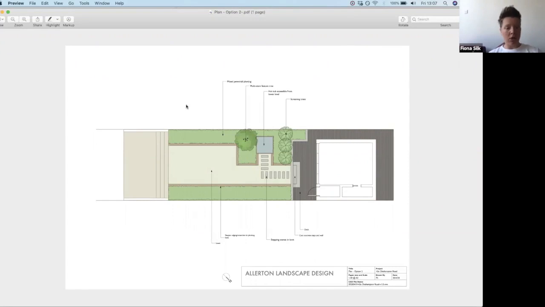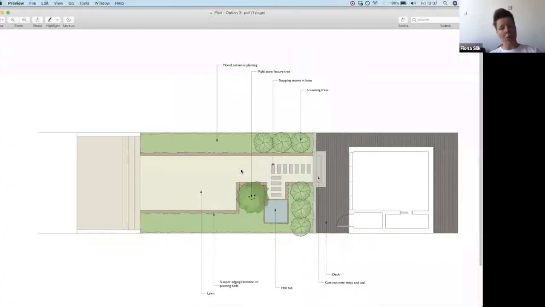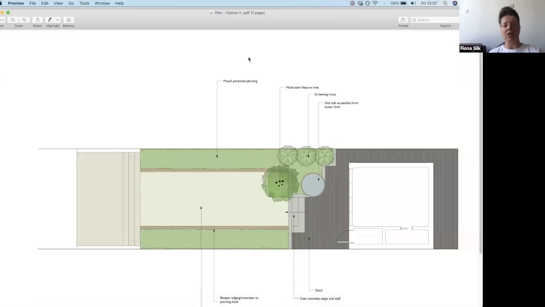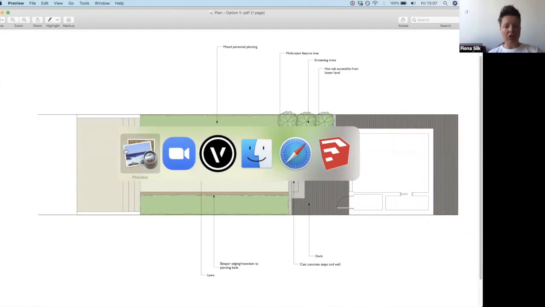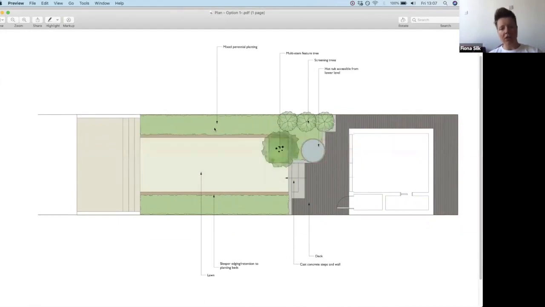So this is one design option, and there's another one there. They want a hot tub on the other side, and then there's one here. So this is super early stages, no dimensions, although I have drawn it accurately. And I'll show you in a second that file in Vectorworks.